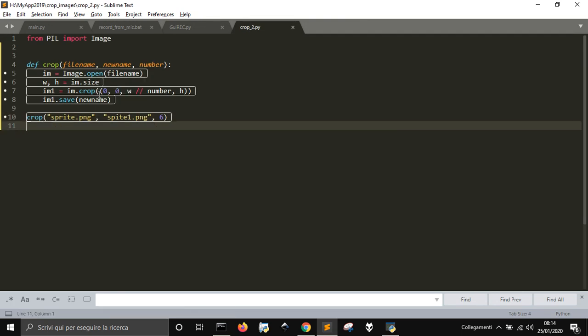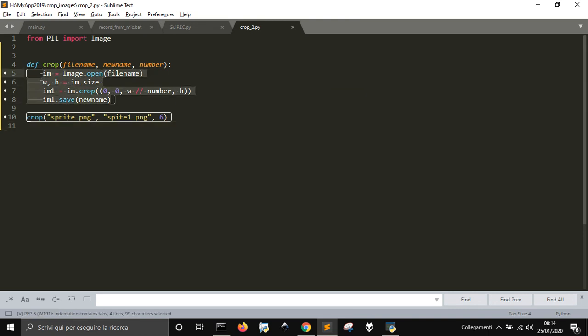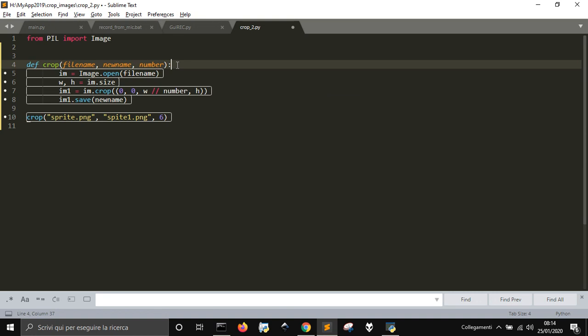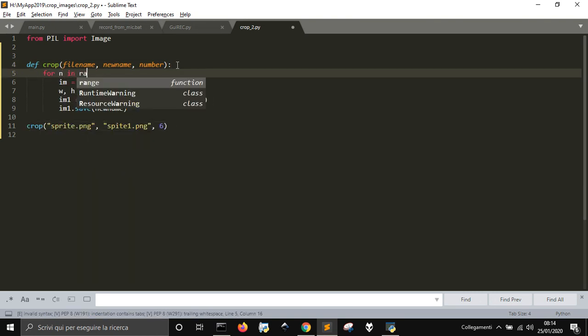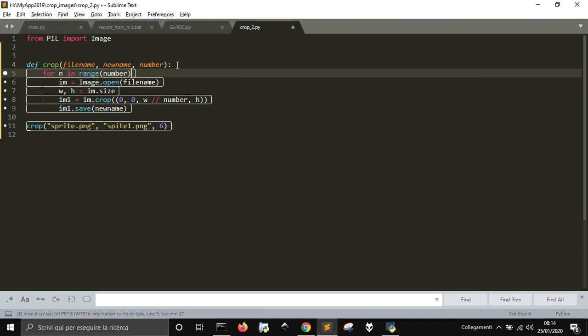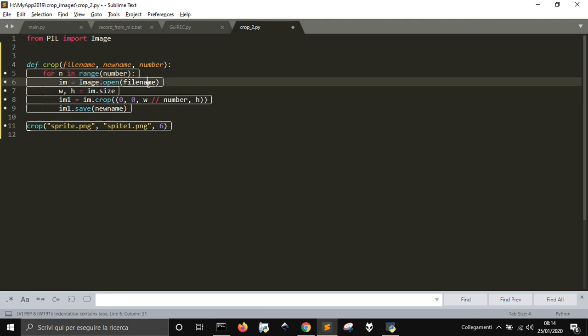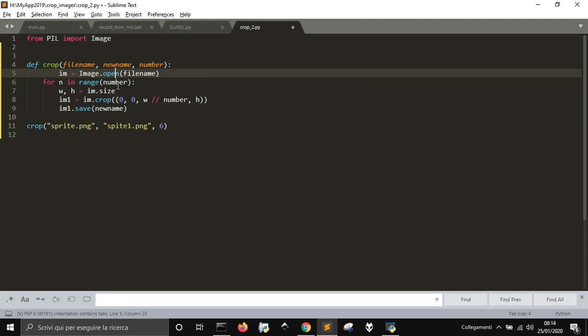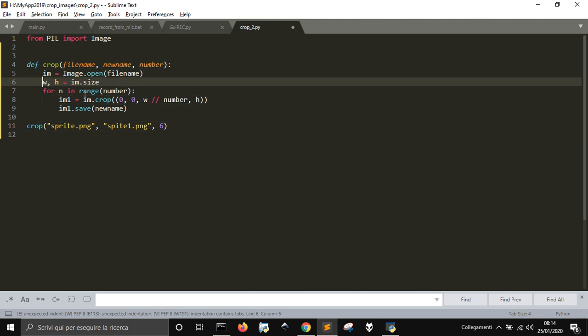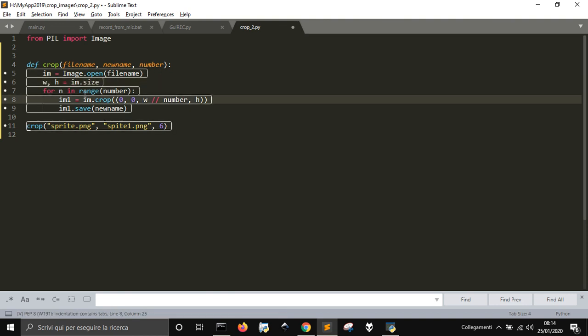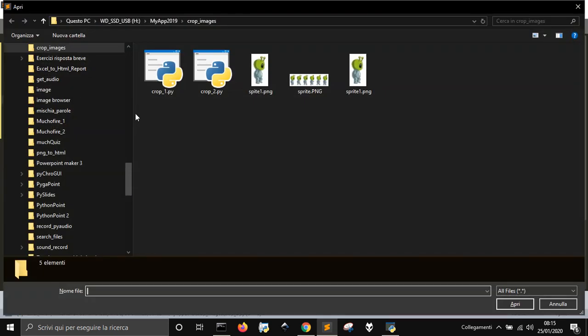Now we want to make it for every image. Okay, so we are going to use a for loop for n in range number. Okay, image, this must be done just one time. So we will crop 0, 0. Okay, let's see. The first one is 0, 0.